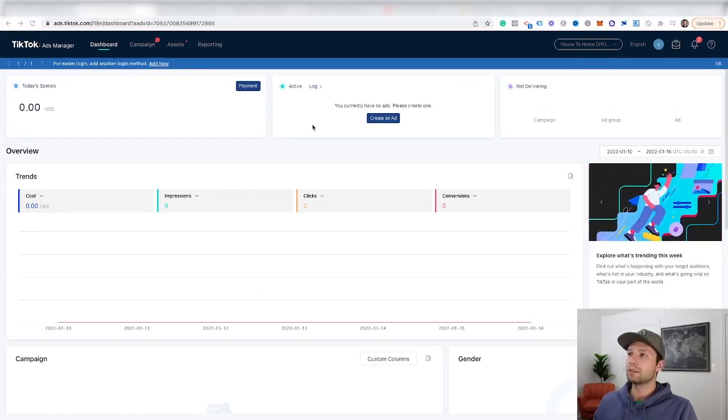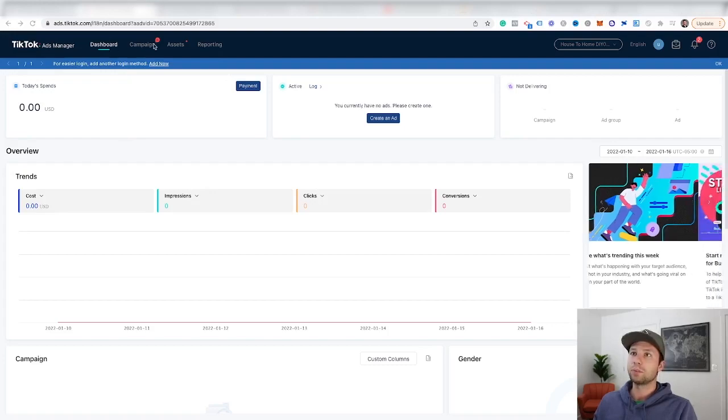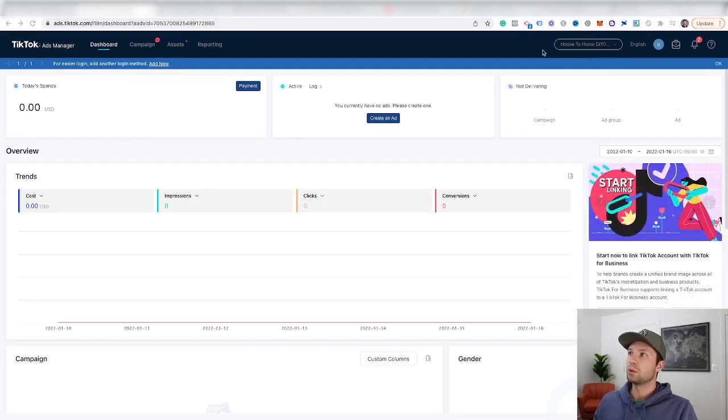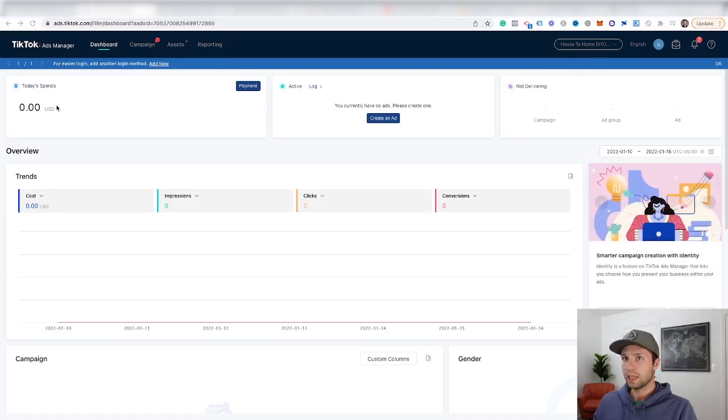So this is the TikTok Ads Manager. This is what it looks like. As you can see up here, we have dashboard, campaigns, assets, reporting. This is where you can see which account you're inside of. And this is a brand new account, so we don't have anything going on inside of here.